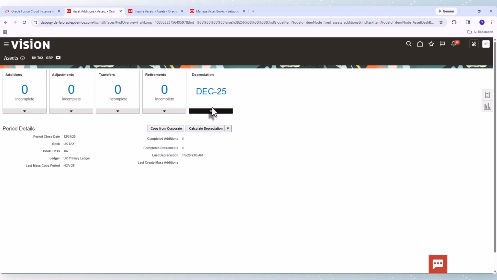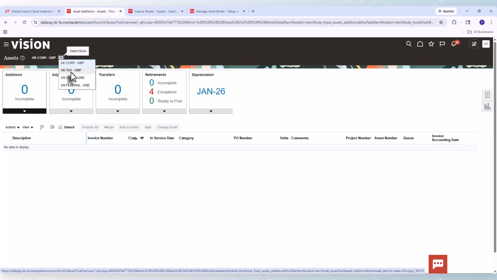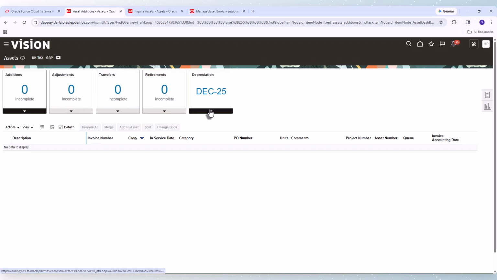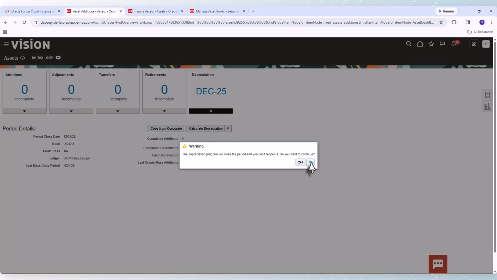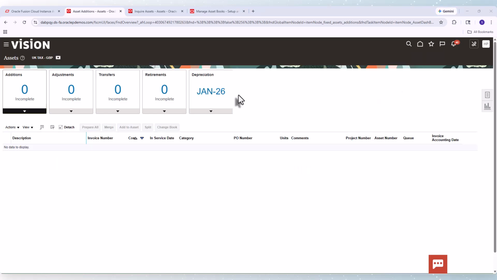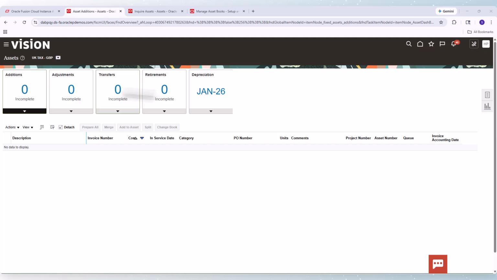So we have created the period in Jan period. In the UK corporate book, the current open period is Jan. So we have to do that in the Jan only, in the tax book as well. So we need to close the current period. Right now it is December. Let us close this period. Now the December period has been closed and Jan 26 period has been opened in UK tax books.